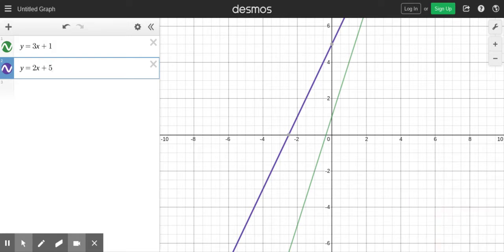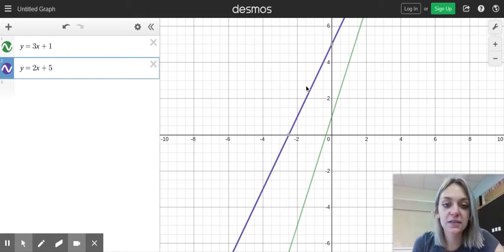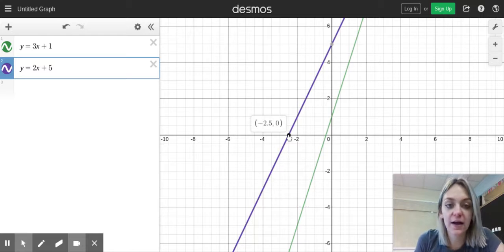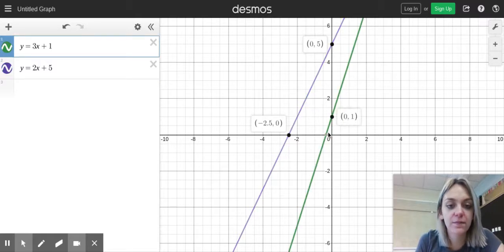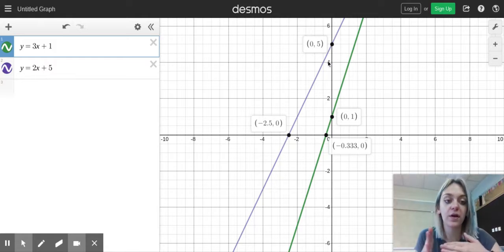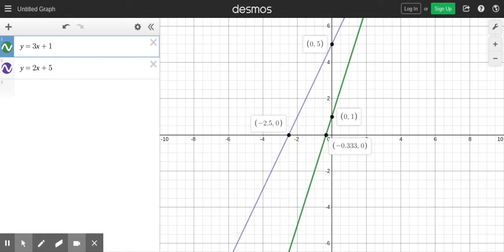Number 3 says I can find where the line intersects the axes. All you have to do is click on where the graph crosses the axis. So for the x-axis, I can click on that point. For the y-axis, I can see it there very clearly. Same thing with this one. I can see both of my axes where they cross really clearly.